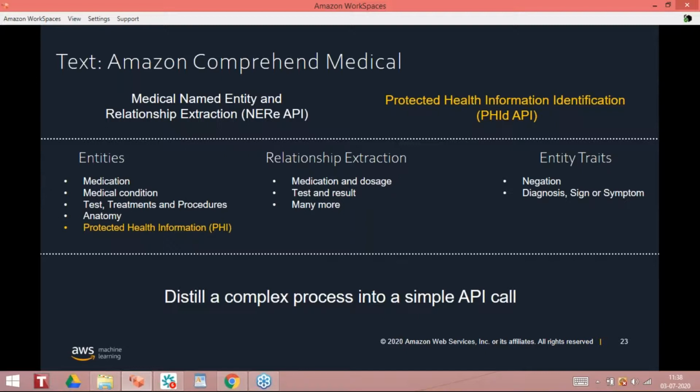So what Comprehend Medical does is that you pass in something like a discharge summary. If somebody is hospitalized and after that they get discharged, they provide a discharge summary, right? So if you provide this to Comprehend Medical, you can take the medical information out of it, the relationships between them, and then provide you the data in a digital format that you can consume. You might want to store it somewhere, or you might want to use it elsewhere. So that is what Comprehend Medical can provide you.